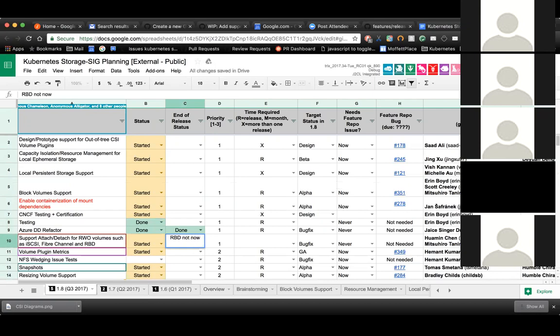Okay. So iSCSI is in, RBD not for this quarter, and Fiber Channel? It's in. Fiber Channel is already in as well? Okay. Cool.